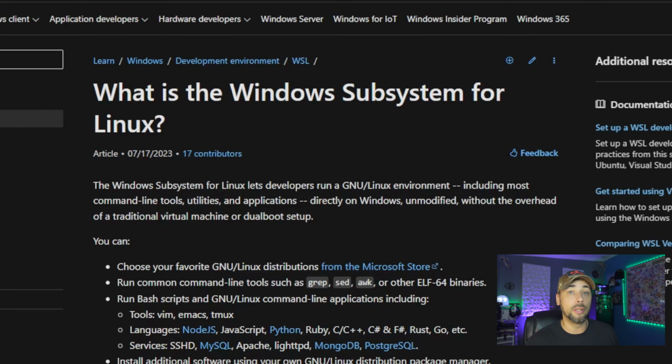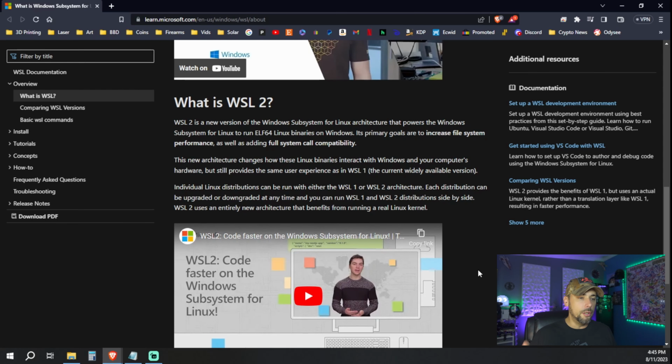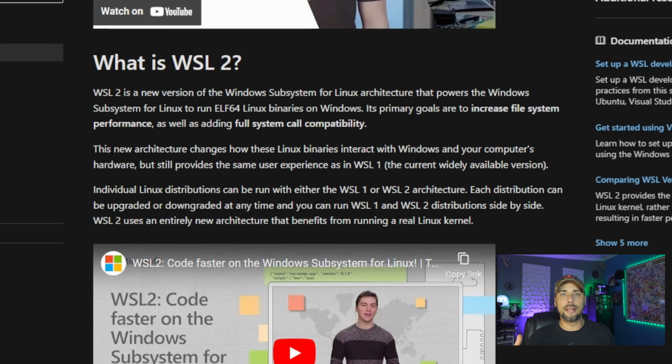The Windows Subsystem for Linux lets developers run a Linux environment, including most command line tools, utilities, and applications directly on Windows, unmodified, without the overhead of a traditional virtual machine or dual boot setup. You can choose your favorite Linux distribution from the Microsoft Store, run common command line tools, run bash scripts. WSL2 is the newer version of WSL. Imagine that. It's a new architecture, or way that they run Linux on Windows. Its primary goal is to increase file system performance as well as adding full system call capability.